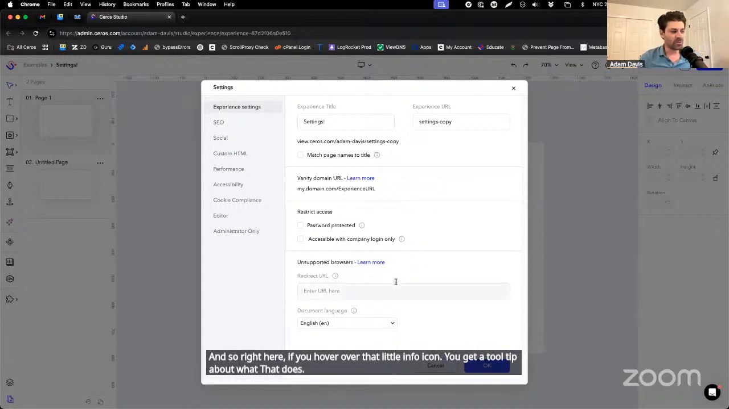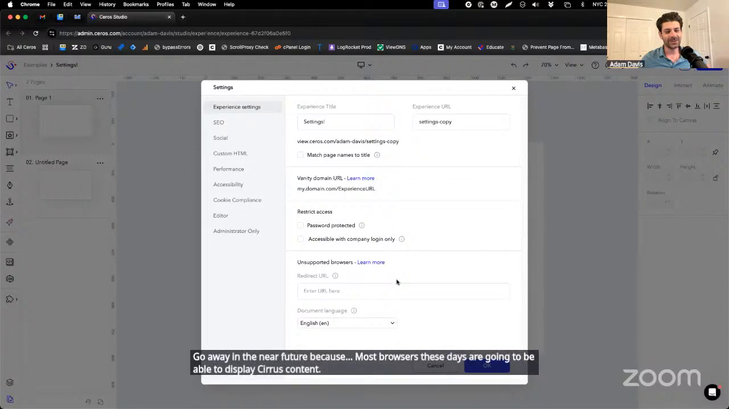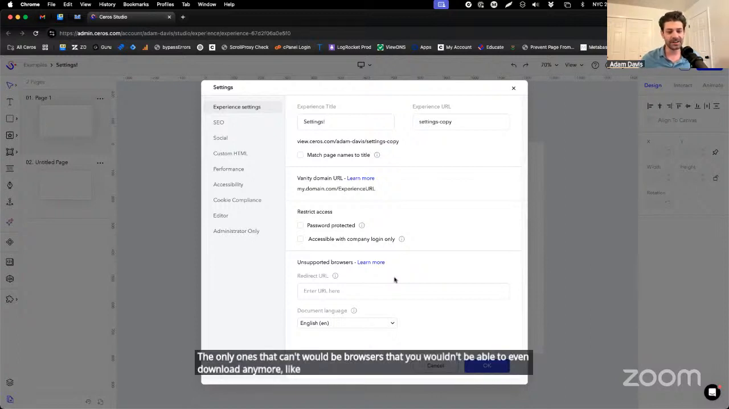Unsupported browsers with a redirect URL. This one, and don't quote me on this because I'm not a product manager or anything, I think could probably go away in the near future because most browsers these days are going to be able to display Saros content. The only ones that can't would be browsers that you wouldn't be able to even download anymore, like very old versions of Edge and Internet Explorer, which I mean, I haven't said Internet Explorer in a very long time. But that's what this is for.